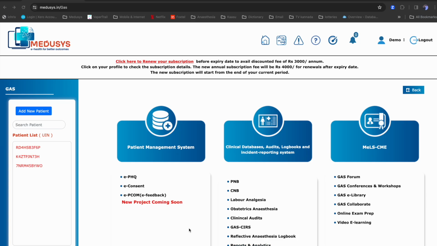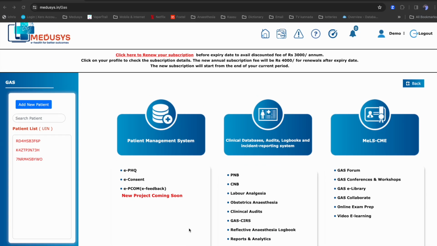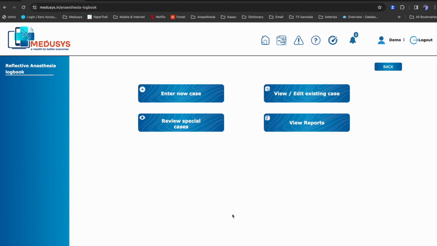Everyone, I'll quickly go through a new module that we have developed, which is called the Reflective Anesthesia Logbook. This is present here. Reflective means that you can learn as you enter your log data, that you will learn from each and every individual patient, so that you can improve the quality and safety of your anesthetic practice. So click on Reflective Anesthesia Logbook.